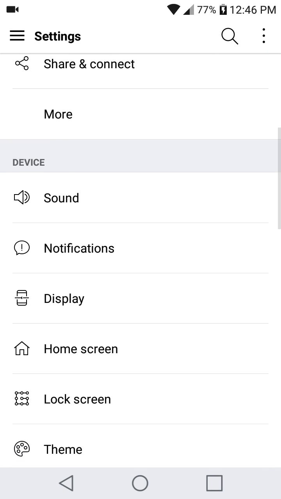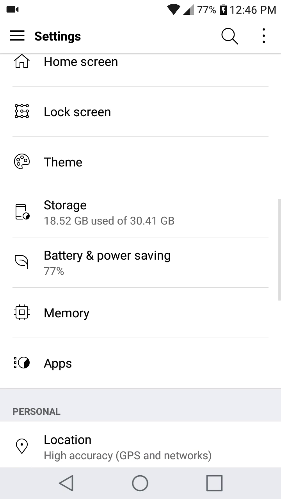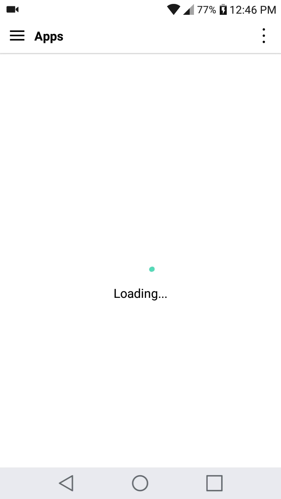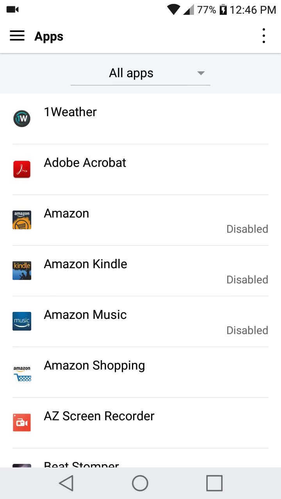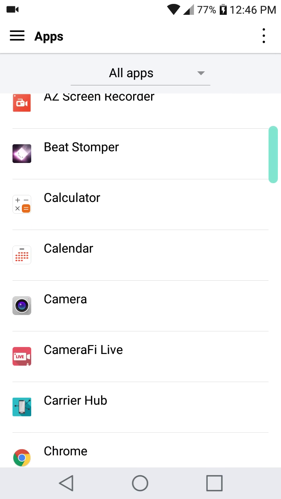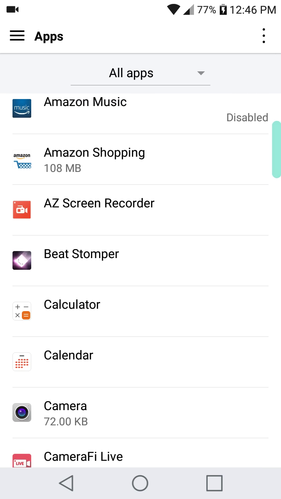go under apps, and this will definitely help free up some space, especially since I'm downloading a lot of big games right now. It is taking quite a bit of power. So let's just wait for this to load. So there we go. As you can see, let's say I want to move Beat Stomper.